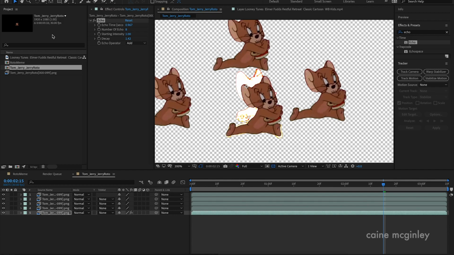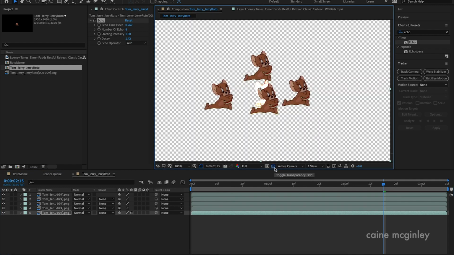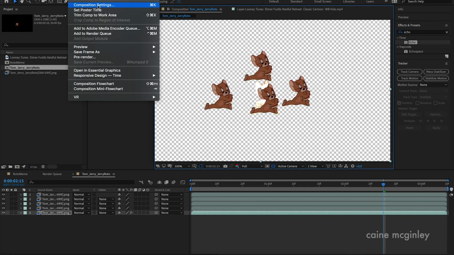So the final step to this tutorial is basically exporting your rotoed footage so that you can use it in Premiere or use it anywhere. You can make a GIF out of it. And I'll show you how to do that now. It's super simple. So what you want to do, let's just say this is the footage we want to use. It's got a transparent background, you can check that. When you push this button, you can toggle the transparency grid, and that will show you if you've got transparency on. So once you've done that, you can add it to the render queue. You can either add it to the render queue or add it to Media Encoder. I'll show you how to do it in render queue.